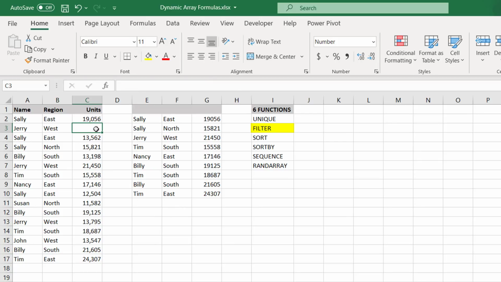For a more detailed look at the filter function, take a look at my video called Return Multiple Results from an Excel Table with One Function. It covers the filter function in detail.